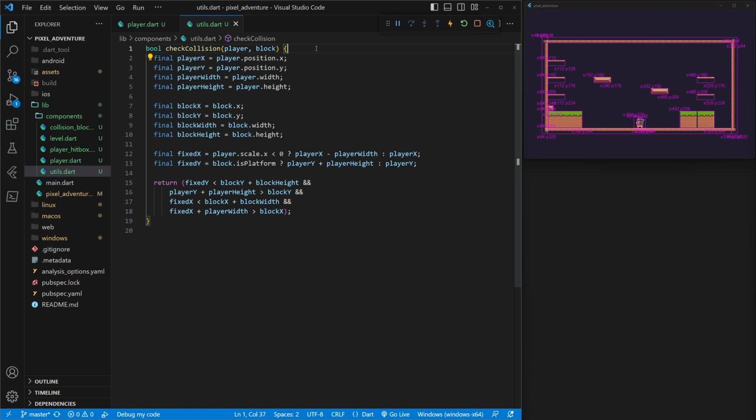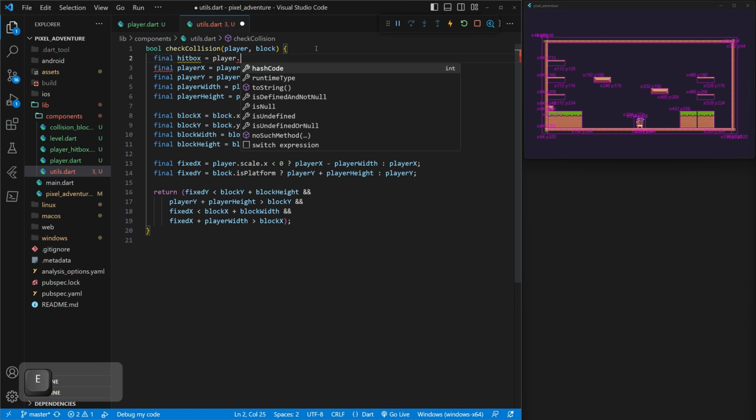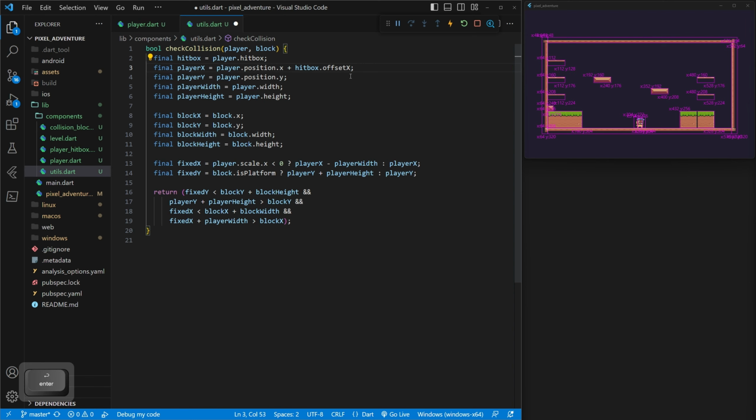So we can do that by writing final hitbox equals player.hitbox. And then for our player X, we need to take our position.x, but then we also need to add in our offset, hitbox.offsetX. For our player Y, we need to do the same, hitbox.offsetY. So now our new player X and player Y is our player Y plus the offset, our player X plus the offset.